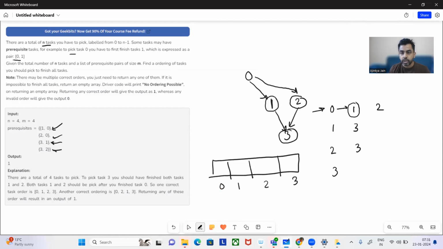So there's a path going from 0 to 1. That means the in degree of 1 is 1. So what we'll do is in degree add, right? In degree of 1 is 1. Again, the neighbor, there's a path from 0 to 2. So in degree of 2 is 1.